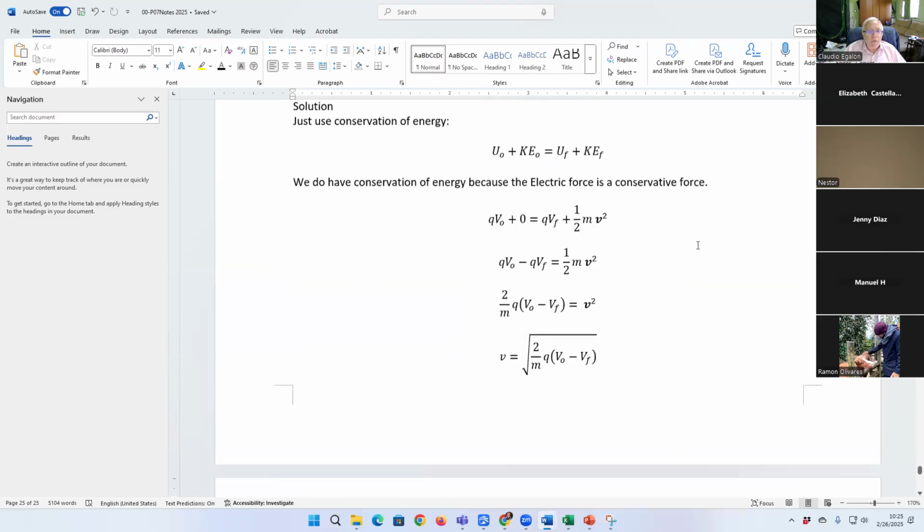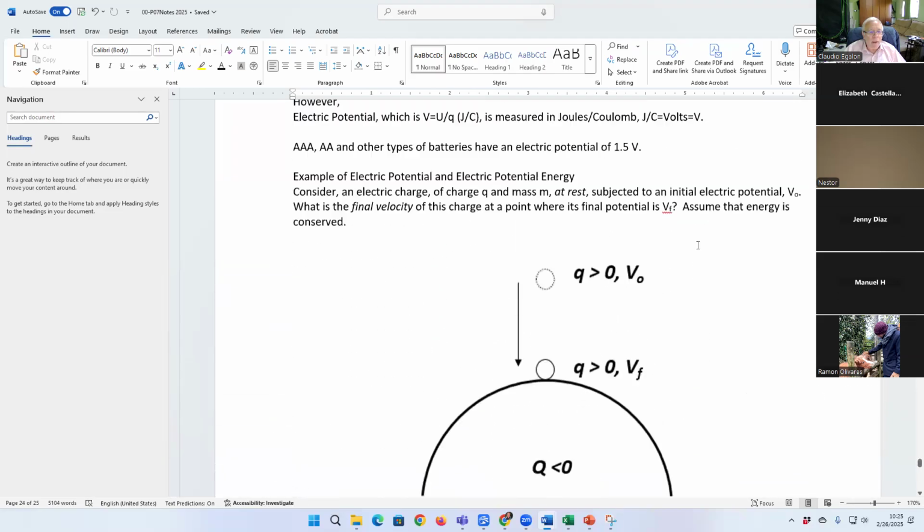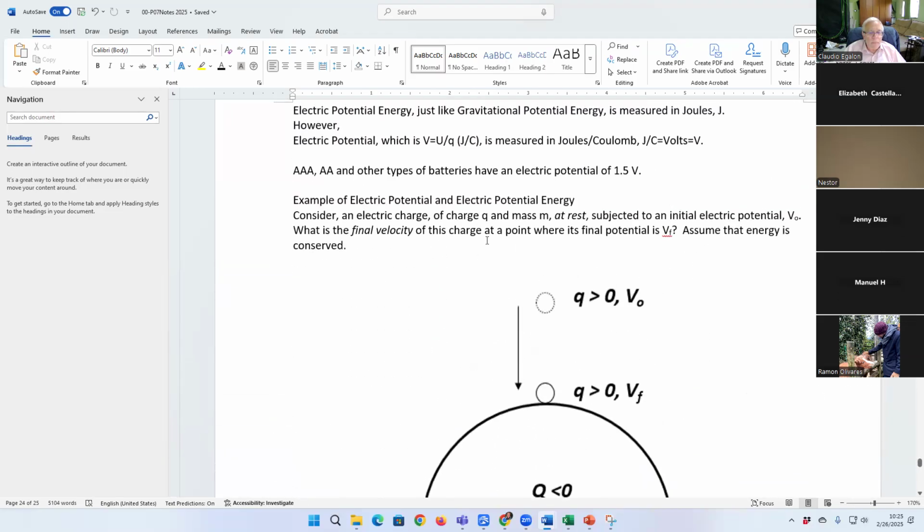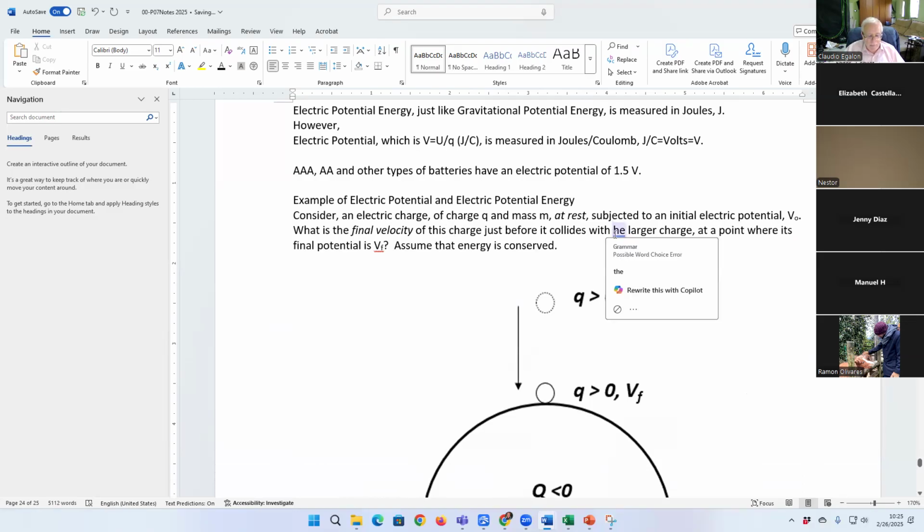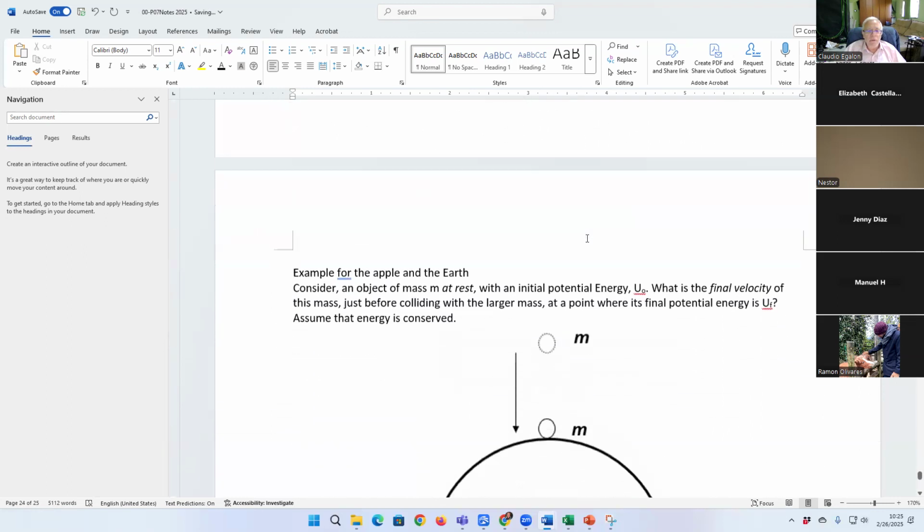Let me see, I have to state that here too, right? Just before it collides with the larger mass, at a point where its final potential energy is UF. Assume that energy is conserved.